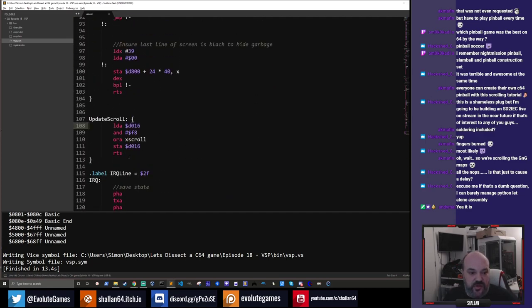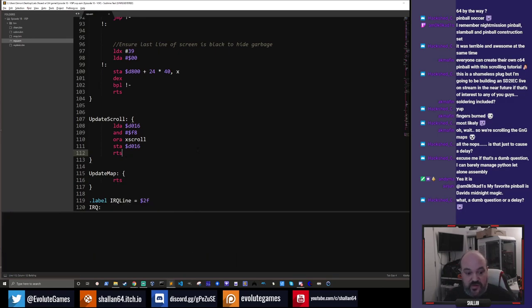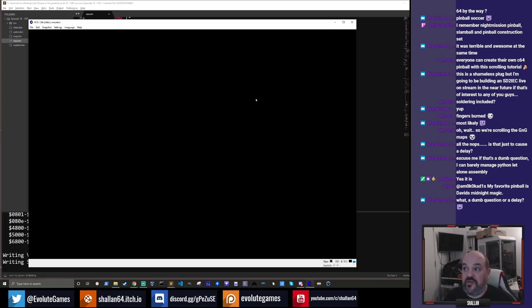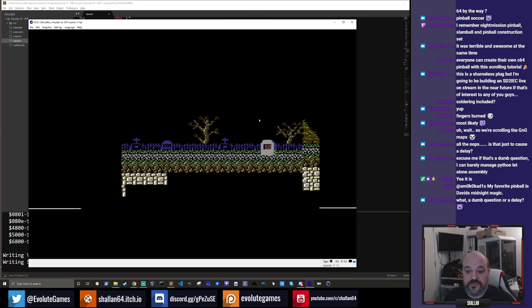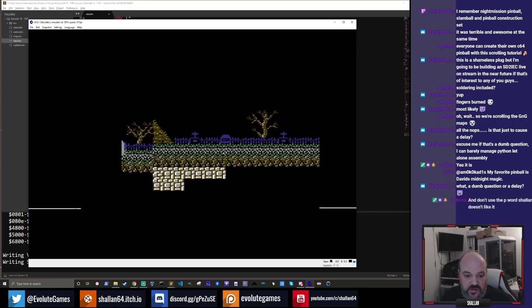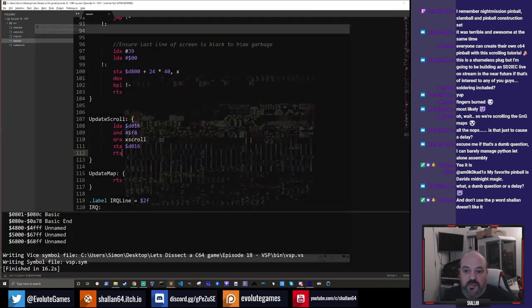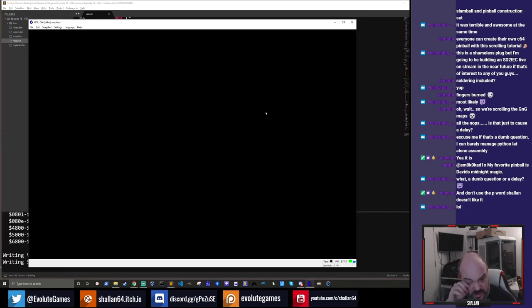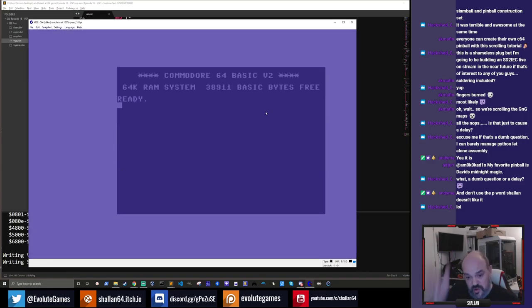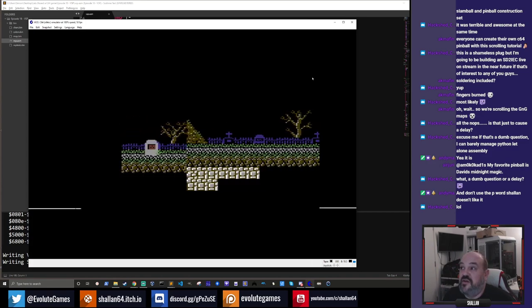So that's going to update our scroll, and then we need an update map. So I'm just going to put nothing in here so it doesn't do anything, and you'll see what happens as we run this. So you can see it's smoothly scrolling the screen all the way across. When it gets to the end, it's going to break because now our offset is going into a position where it shouldn't be. But the first 40 columns is perfectly fine. Except we're not drawing that column down the side, so that's going to be our next job, is to draw this column down the side.